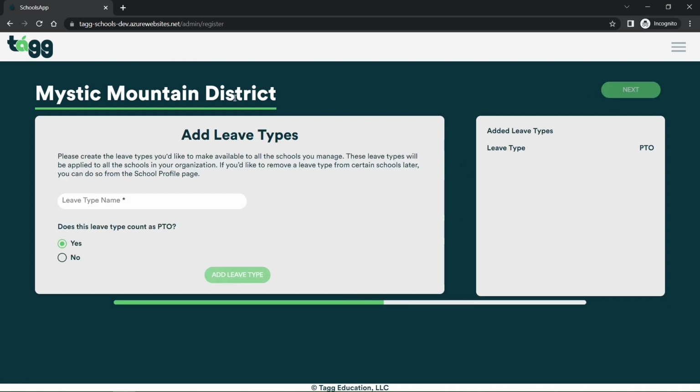This step is only available if your school has purchased absence tracking, which is another Tagg Plus feature. So if you don't have absence tracking, don't worry about this step. But if you do, this is where we'll create custom leave types for our teachers to choose from when they request a sub or take time off.